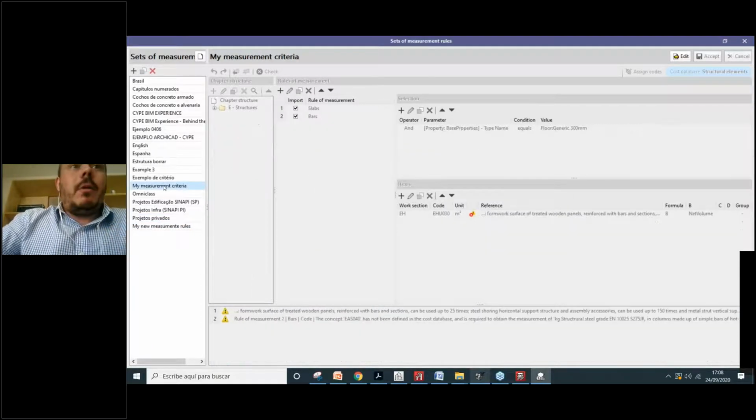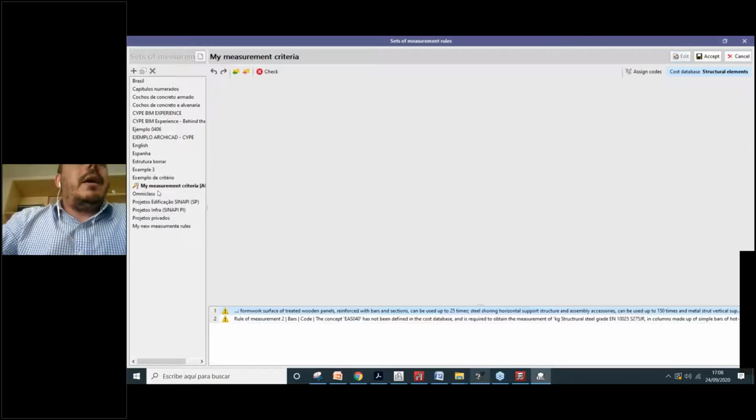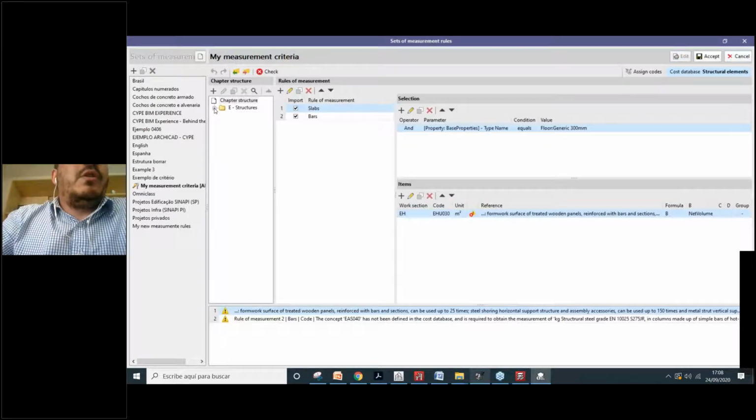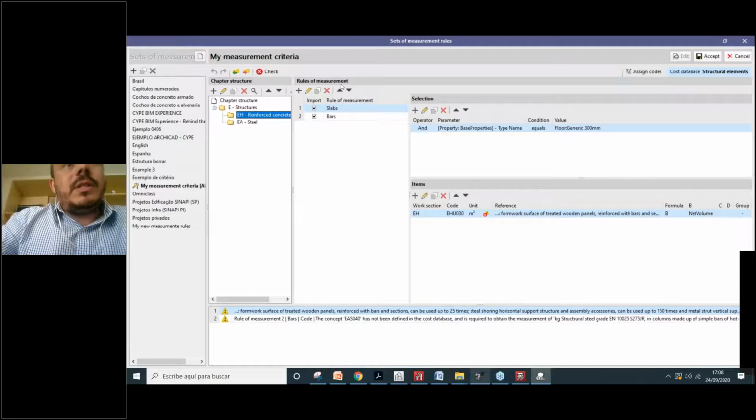To keep it simple, I will use the measurement criteria that I mentioned before, just to simplify a little bit because there is too much information in the other example. Here inside of that, we have the structure, the structure of our view of quantities in the future. Inside of these chapters, I will start creating the rules of measurement. How do we create that?